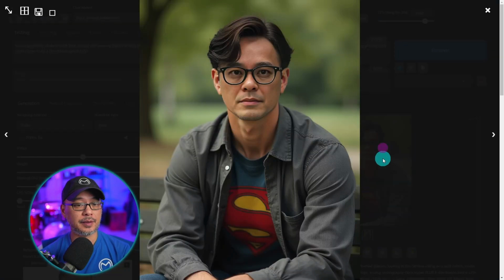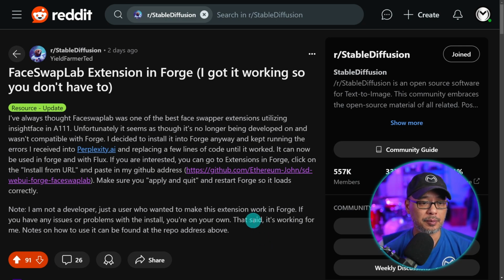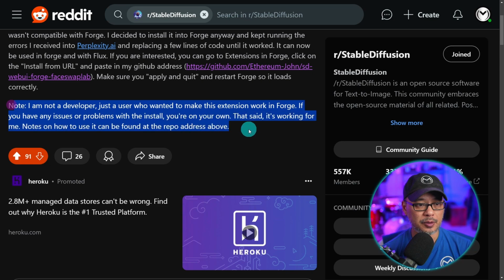All right, here's the finished image, and it definitely has my face, as if I were Clark Kent sitting on the park bench. And I did want to point out the Reddit post where I found this. Basically, the guy says he's not a developer. He just made it work for Forge. So if you're having issues with the original FaceSwap Lab repo, you'd have to go to the original GitHub page and go to their discussion page for support.